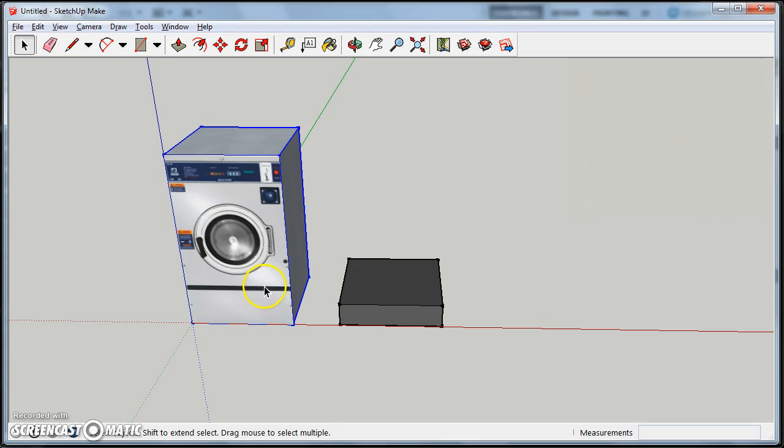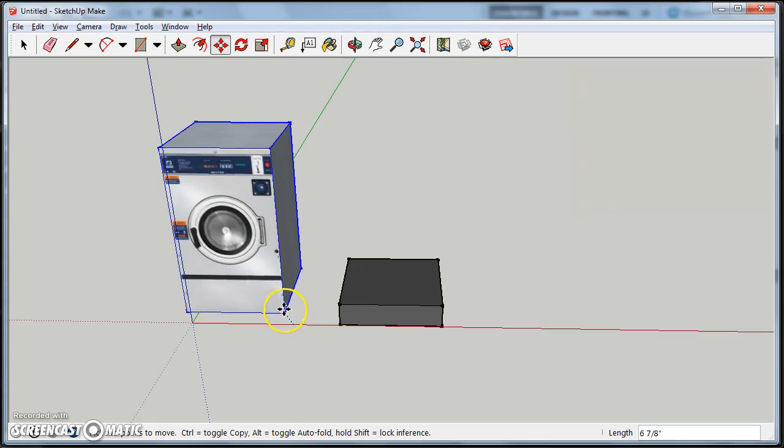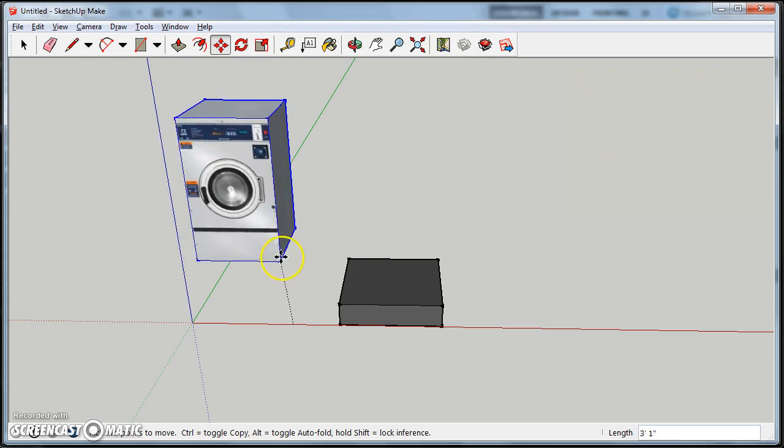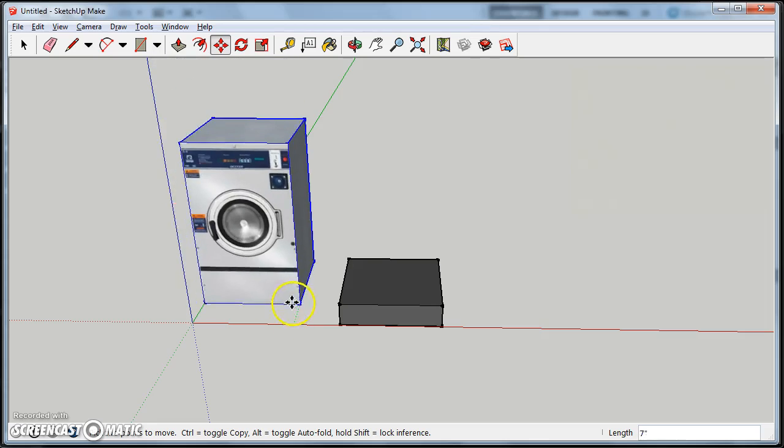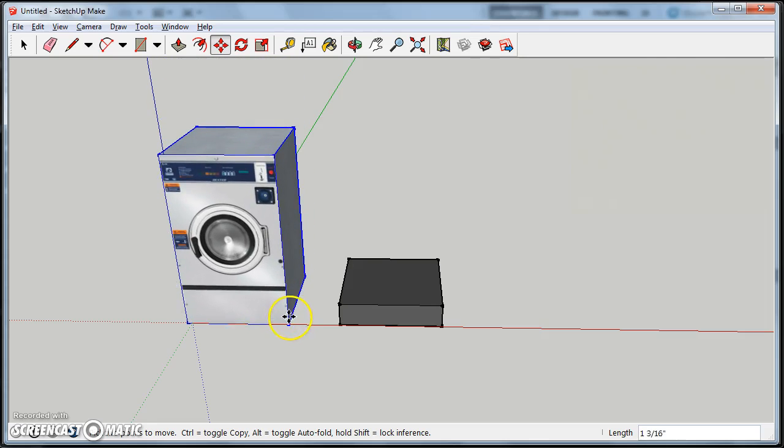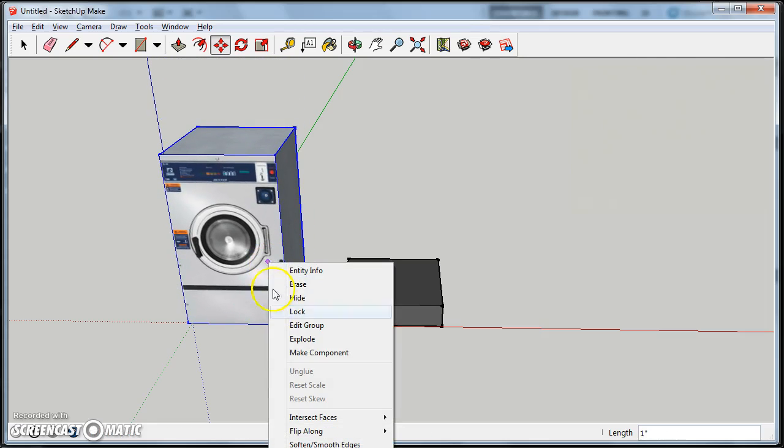Now, if I try moving this vertically to lift it up and over onto here, you might run into a problem, and sometimes that's a terminology called glue. It's glued to the surface. Let me just try moving it straight vertical. It looks like it's going well. If it doesn't easily move along the vertical axis for you, you might have to right-click it and choose unglue. See how it's grayed out here?